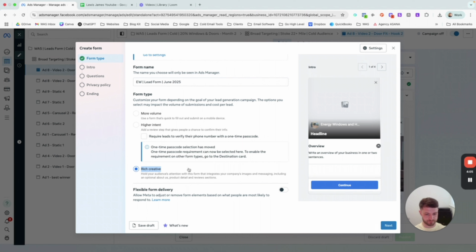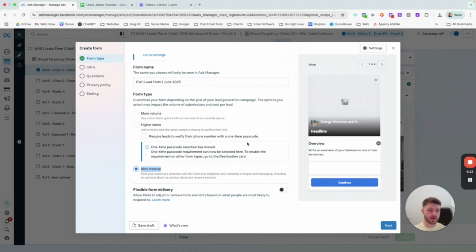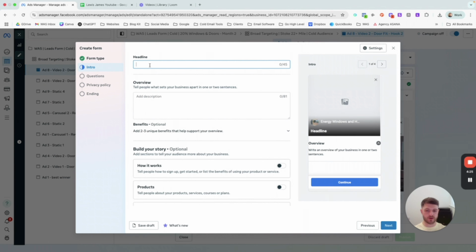So I'm going to click Rich Creative, and this is the one that I'd recommend that you use if you're starting out, because you can get some really good stuff on here which can help get the best quality leads over the line. So as you can see, there's a next button down here in the bottom right. Just click that, and then you can give it all sorts of things.